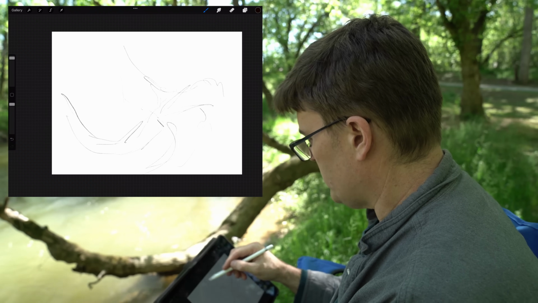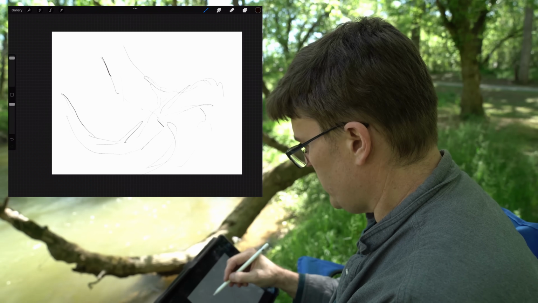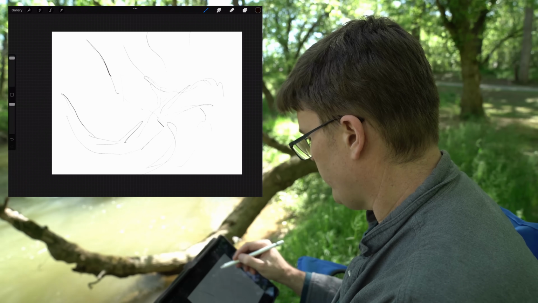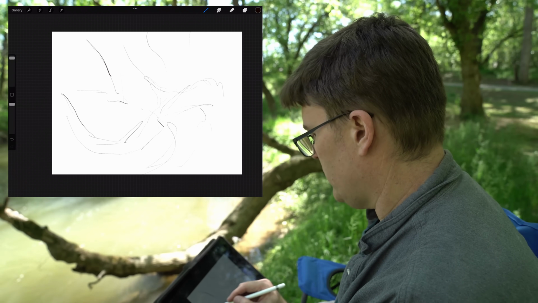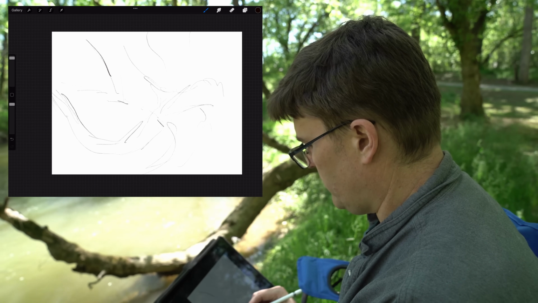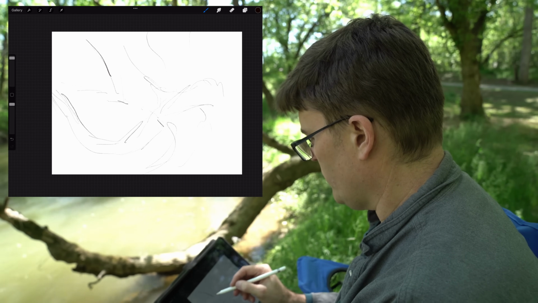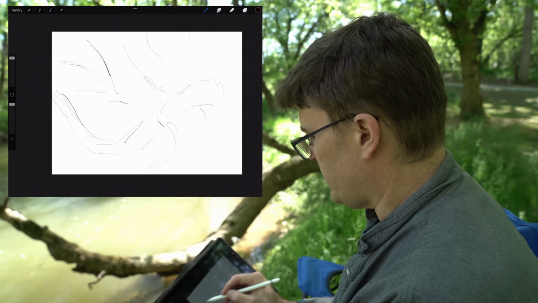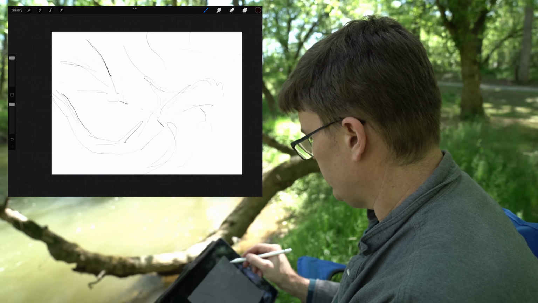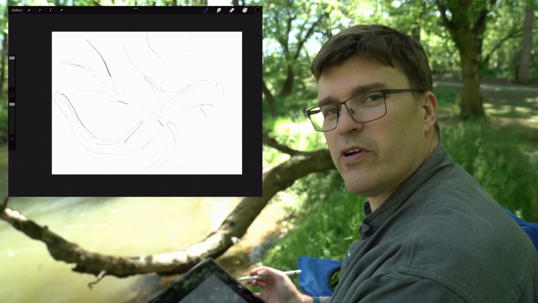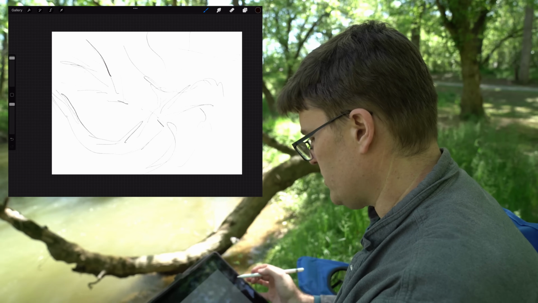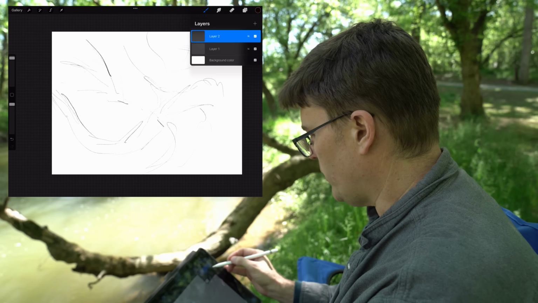In the background there's some other cool trees. A little pool over there. I have to just kind of see how this works itself out. There's room for interpretation of what I'm seeing and what I'm painting versus what reality is.